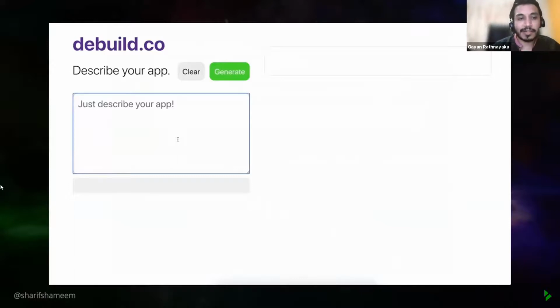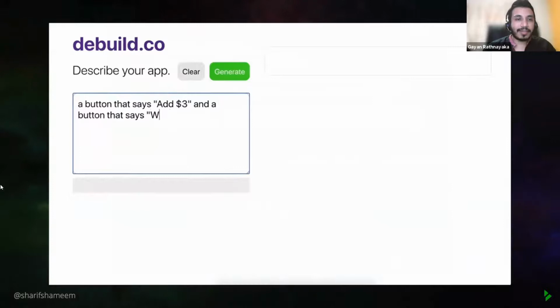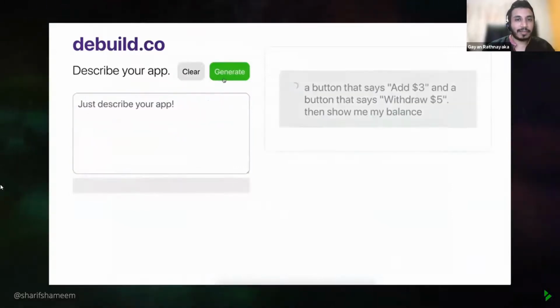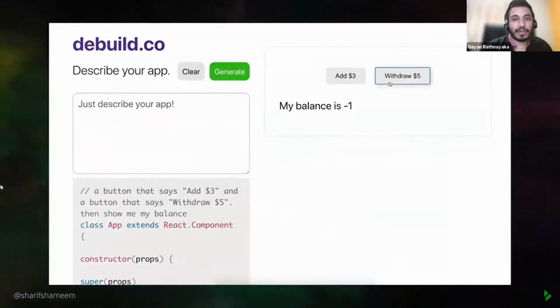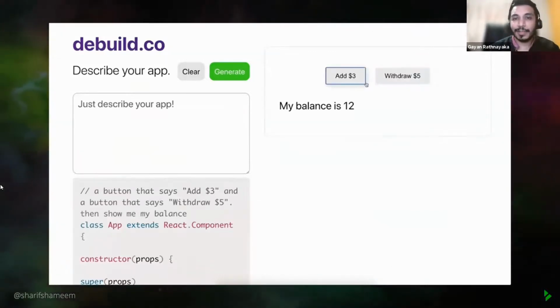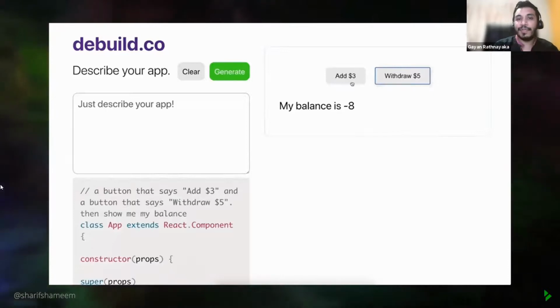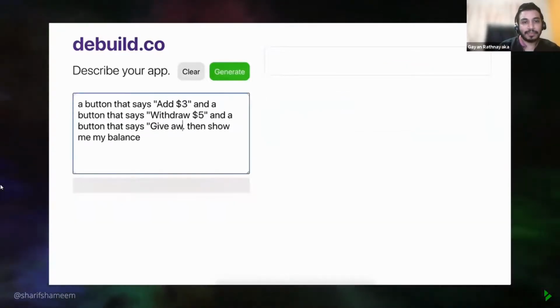Let's have a look at some more examples. A button that says add 3 and a button that says withdraw 5. Then show me my balance. And when you click generate, it gives you add $3, withdraw $5. But it doesn't know that you can't go below 0, so obviously it will give you a negative answer. It doesn't have knowledge like that.